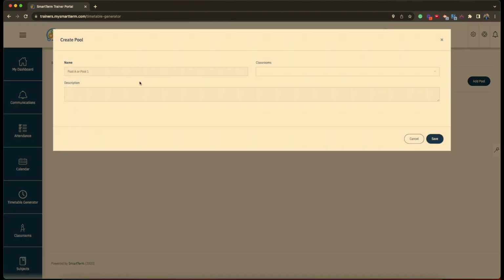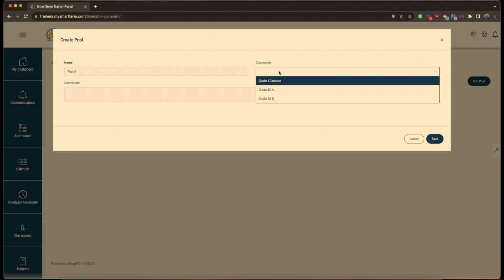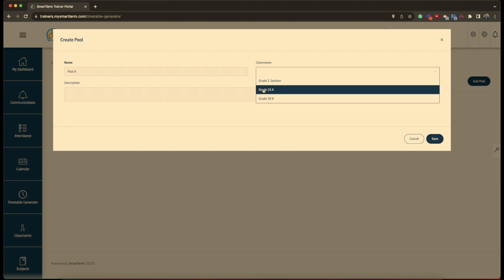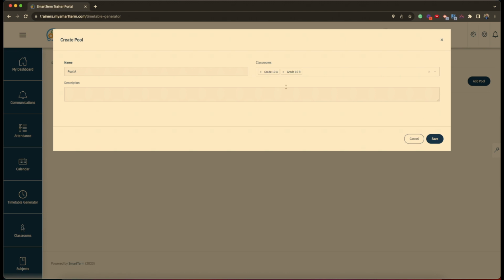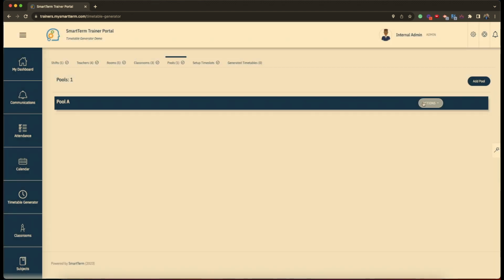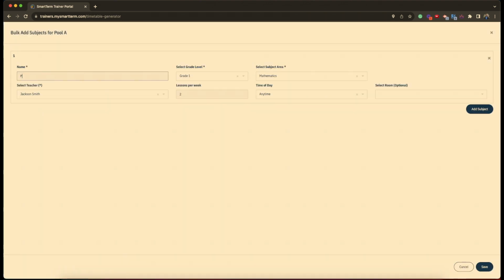I click the Add Pool button, and I create the pool. Let us call it Pool A. I choose which classrooms contribute to that pool. So there's grade 10A, there's grade 10B, meaning students from both could be in class at this time. In the description, I can put which subjects fall in here. Let's say physics, accounts, and chemistry. Go ahead and click Save. Now, I can click the Action button, click Add Subject, and create the subjects.